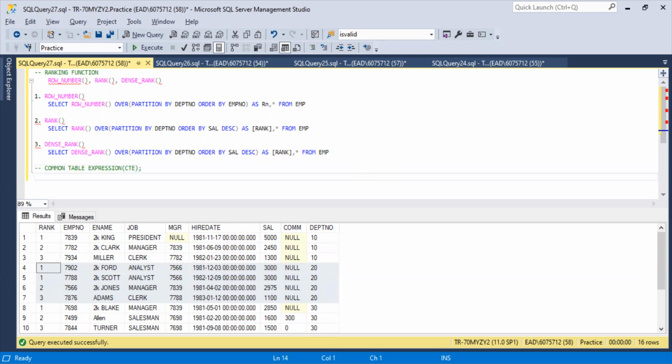So this is the next concept, which is called CTE, common table expression. CTE is a temporary result set which can be derived from the physical table.